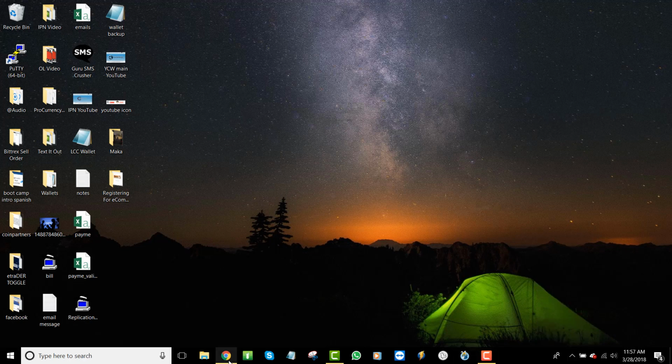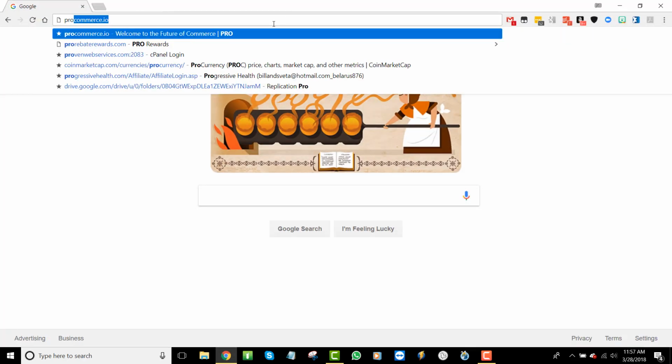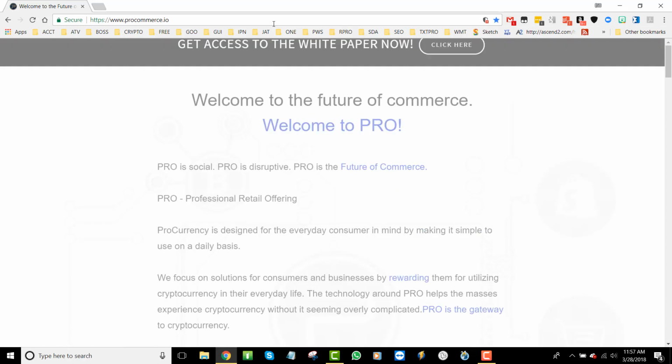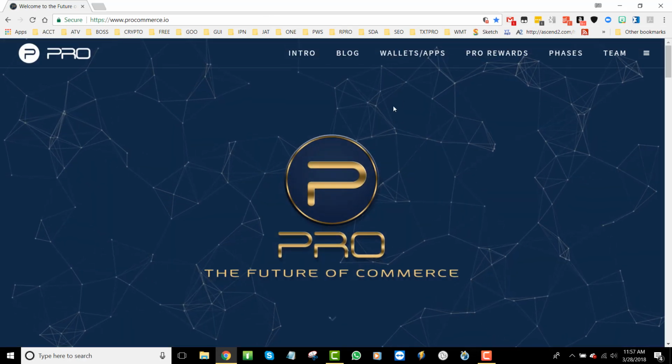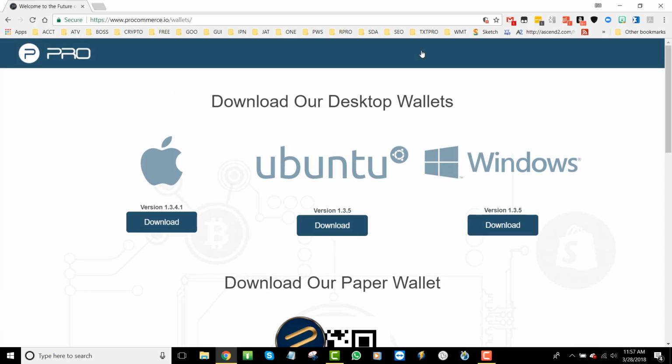Okay. What I'm going to do now is go over to procommerce.io. Here on their website, we can go right up here to the top, Wallets and Apps. Then you're going to want to choose the operating system that you use. In this case, I'm operating a Windows computer. You do see that 1.3.5 is not available for Mac, but it is for Windows, and so we're going to download that.